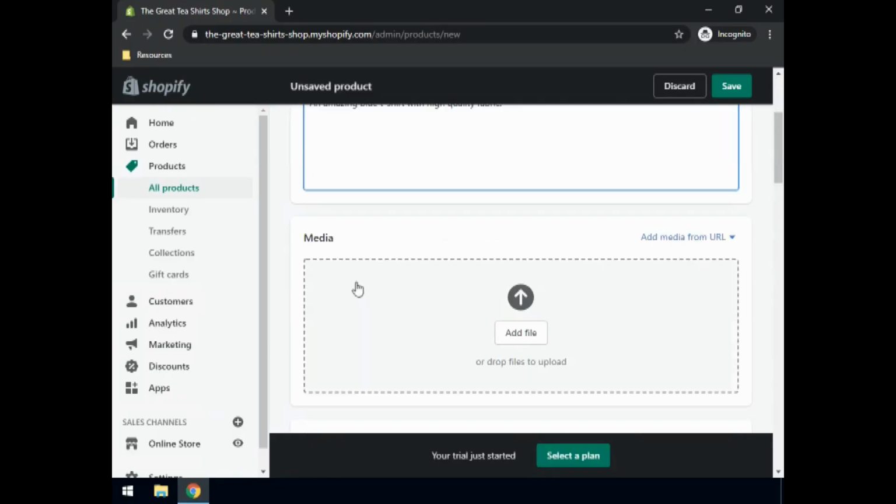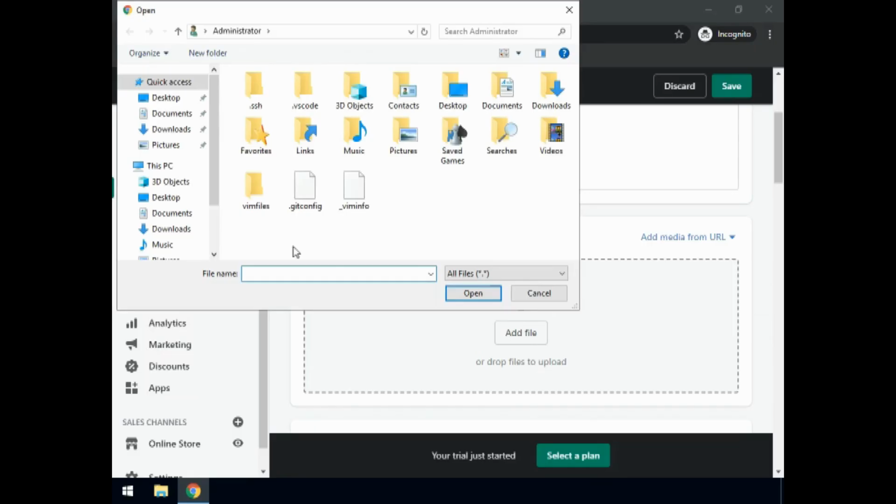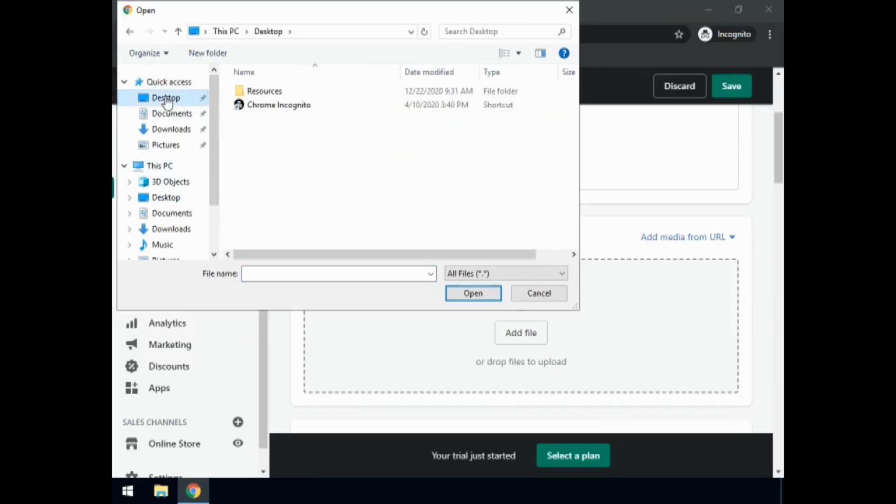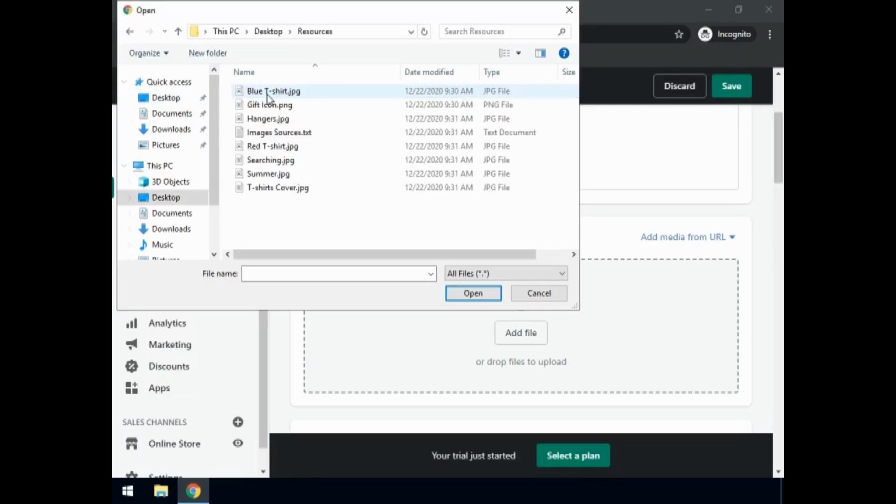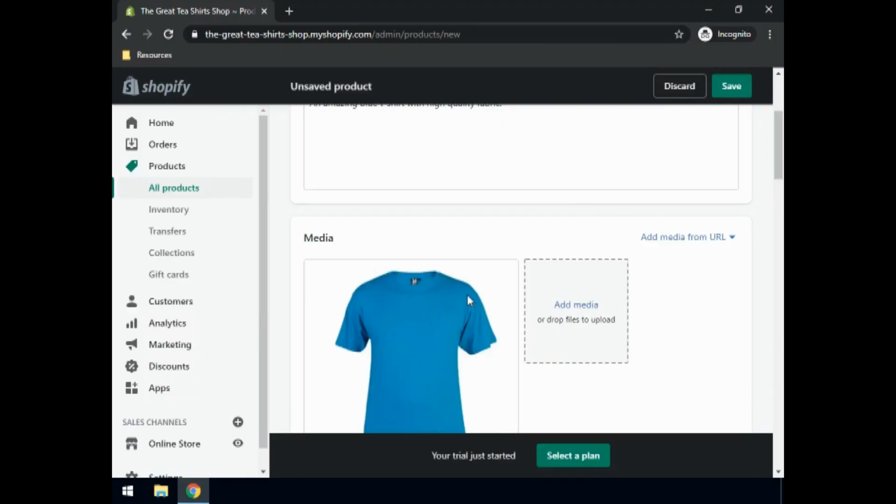Scrolling down, you'll be able to add more information. So first we'll have to add a file. So we'll add a picture, add a file, and from our desktop, reach the resources folder and pick the blue t-shirt image. Then open to upload it.